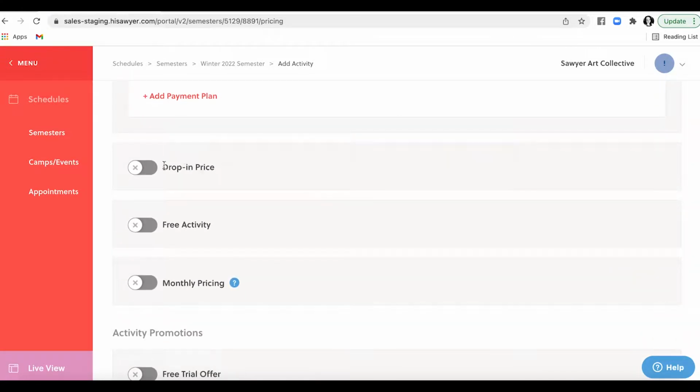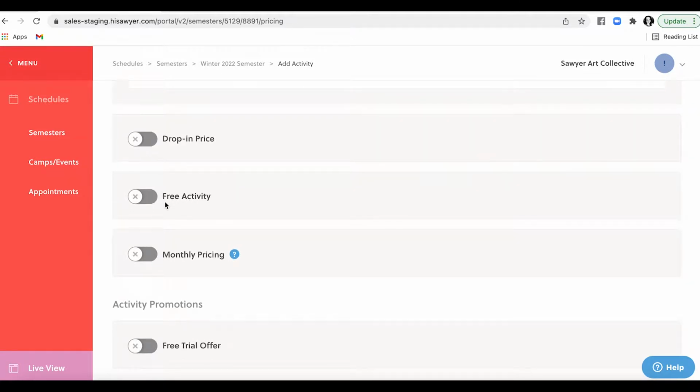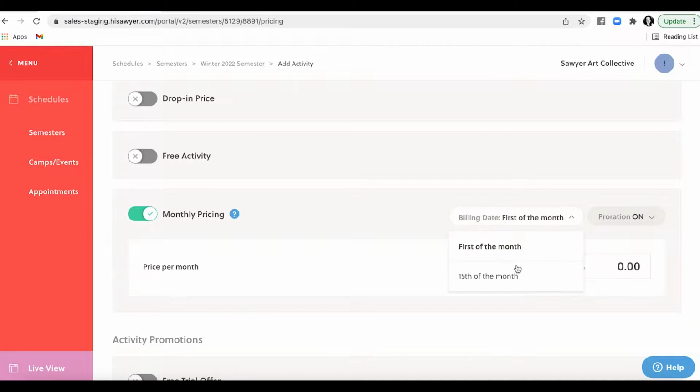Next, we have drop-in pricing, which allows you to offer single-day pricing in Sawyer speak. You can also have a free activity or add in monthly pricing here. Monthly pricing allows you to choose a billing date of either 1st or 15th of the month. Again, we recommend reviewing our Help Center article to learn more about monthly pricing.